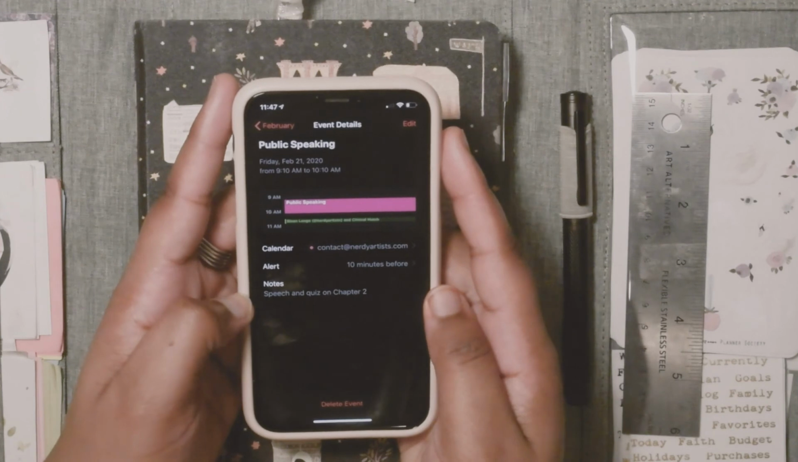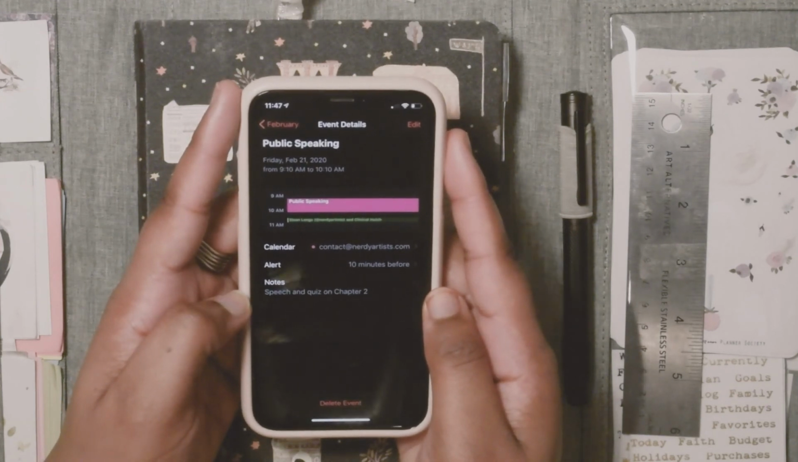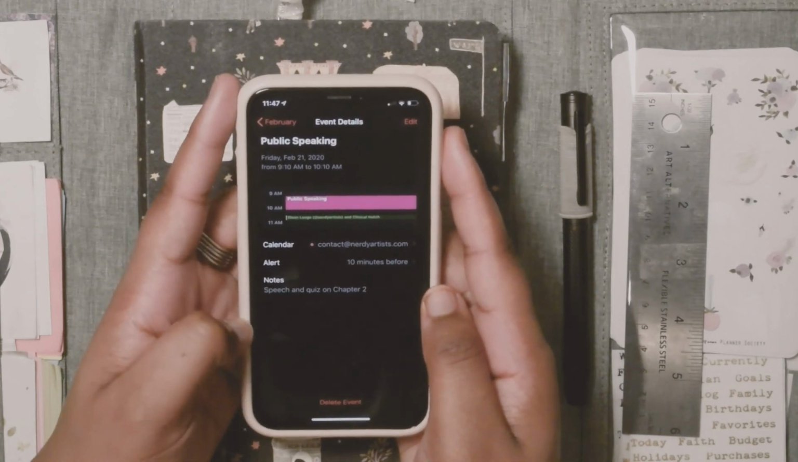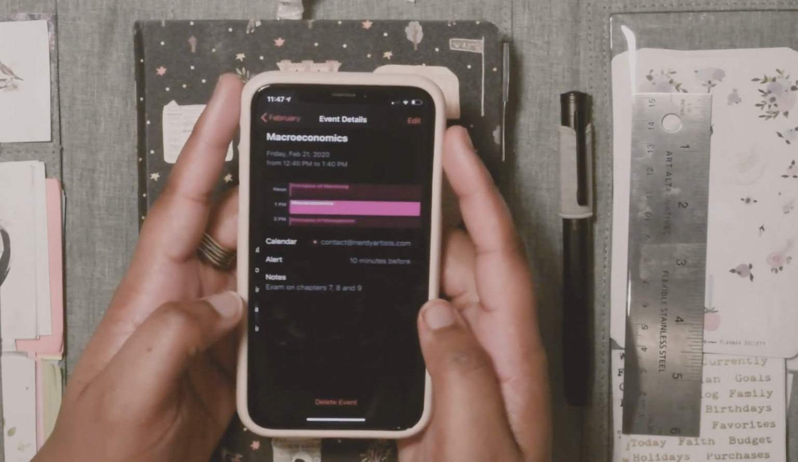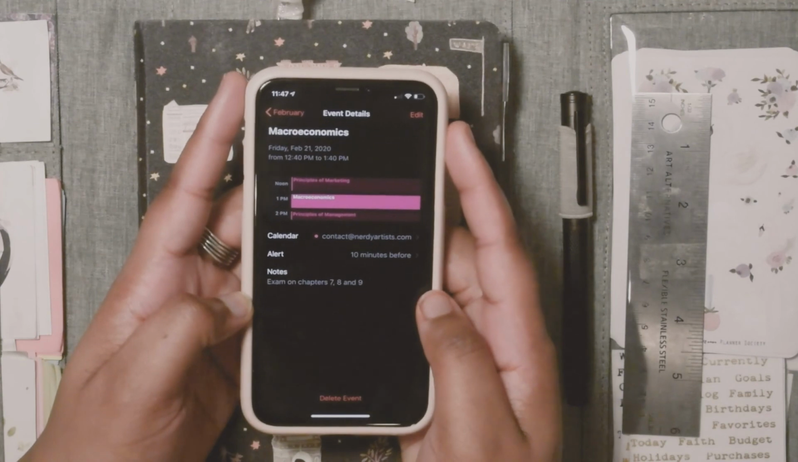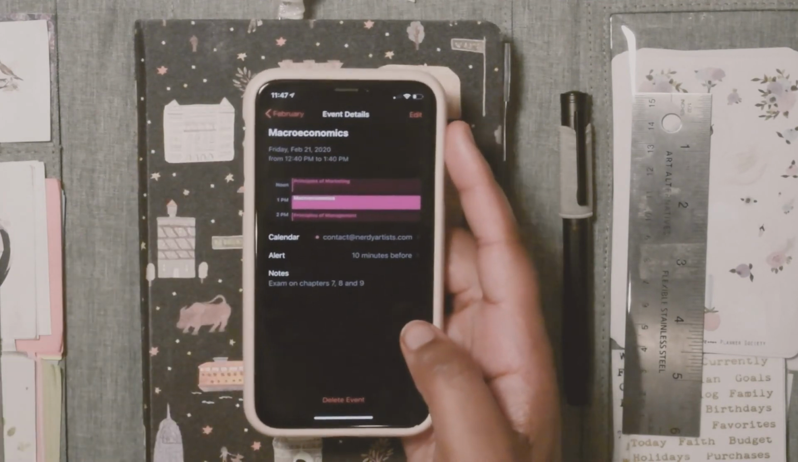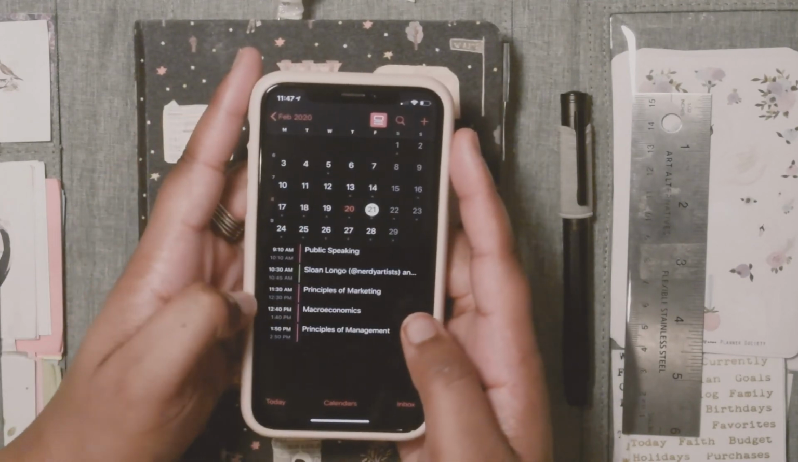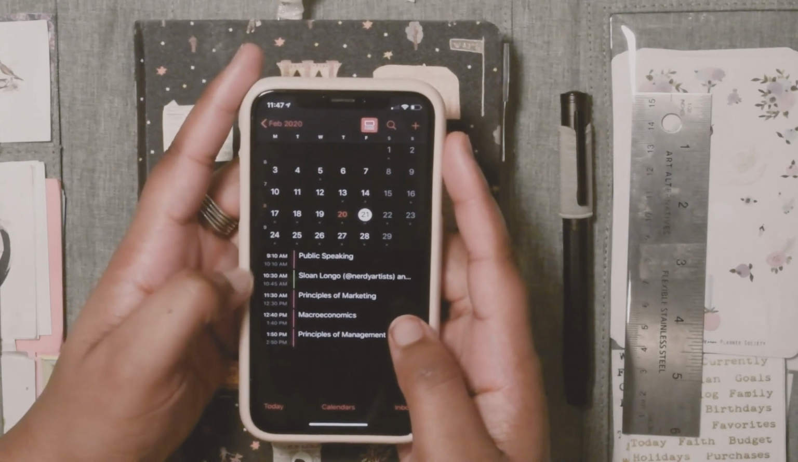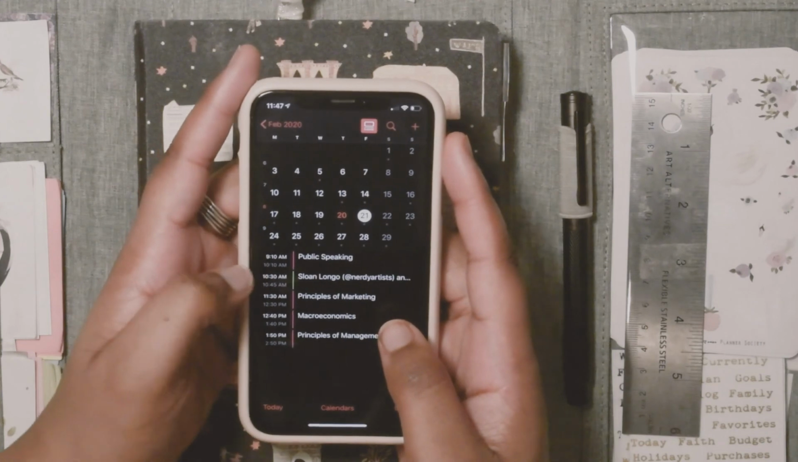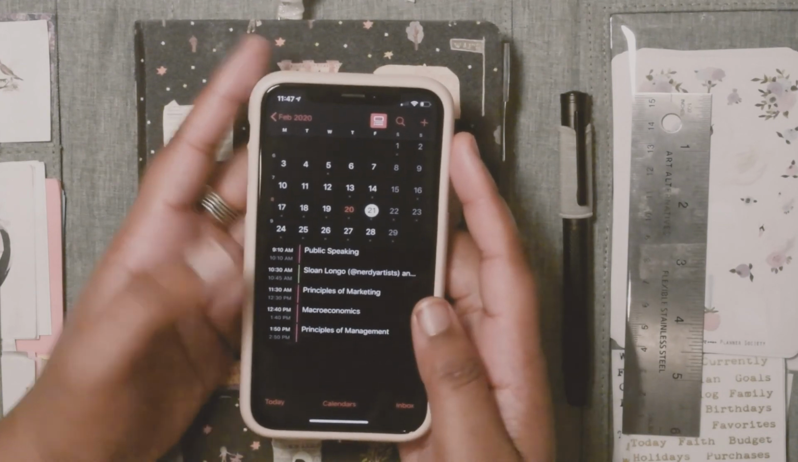Like for public speaking, I already know that tomorrow I have my speech and I have a quiz on our chapter 2 reading. So that's what I need to do. I don't know what's going on in principles of marketing. And in macroeconomics, I have an exam on chapters 7, 8, and 9. So it's nice for me to be able to go through and put everything in. This is a call that I have with someone, that's what the green is. And the colors just represent the different calendars.